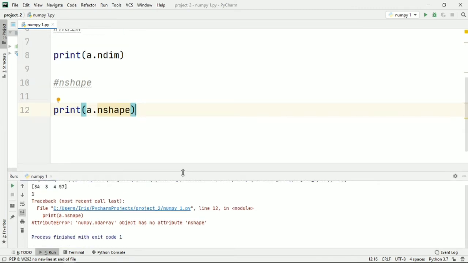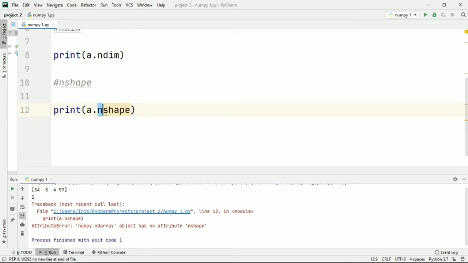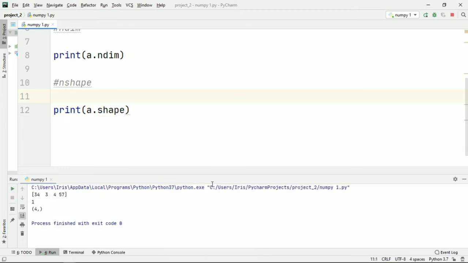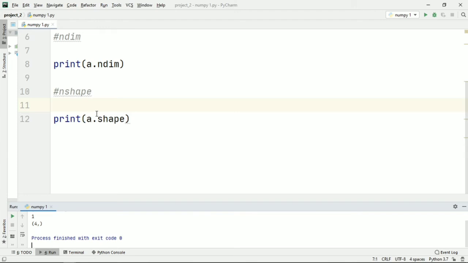What does that say? It has no, I think so. Just a second. Okay, I'm sorry, I just made a mistake. The function name is not ndshape, it's just shape. So basically shape will return the shape of the array, which means it will specify the number of rows and columns present in an array.